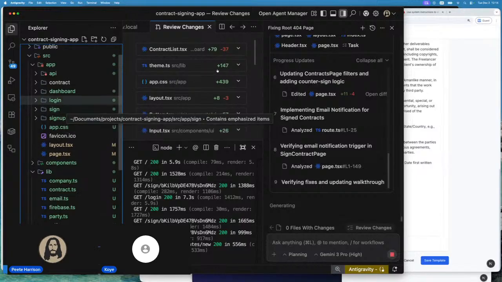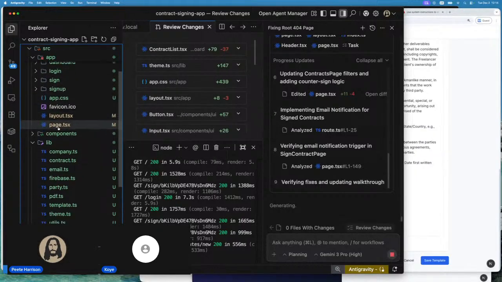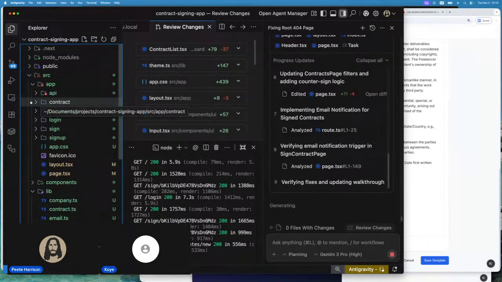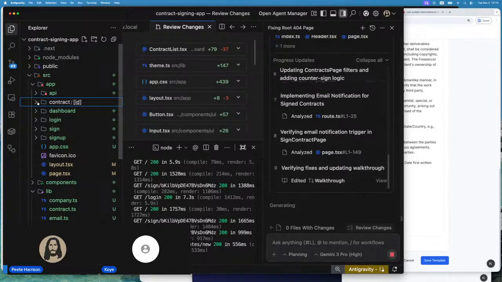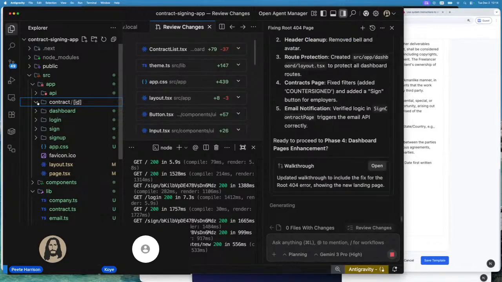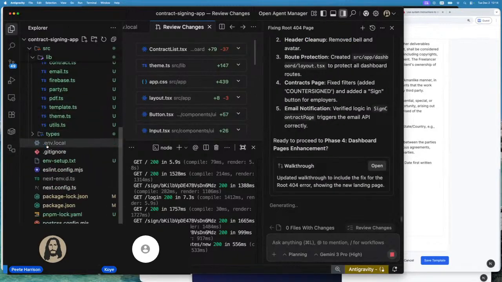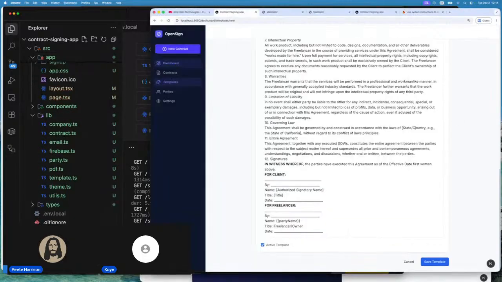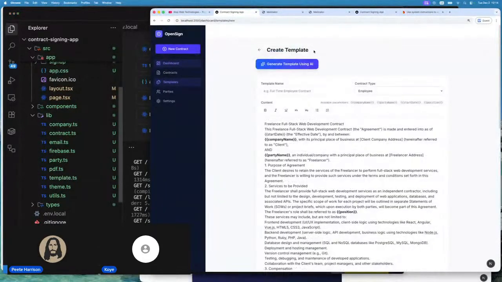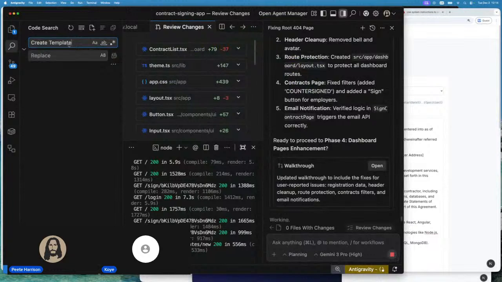Let's see. Okay, I need to find, this is contracts. What am I looking for? Let's just search for create controls. Create template.